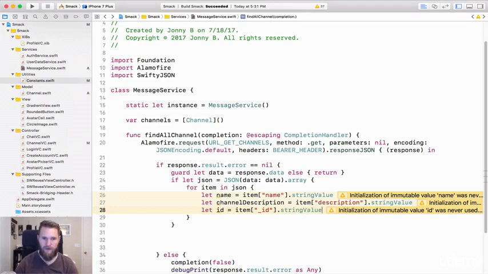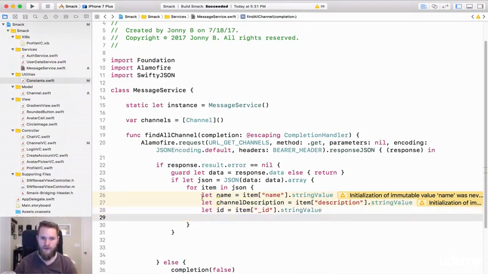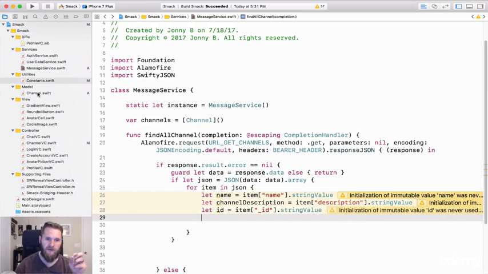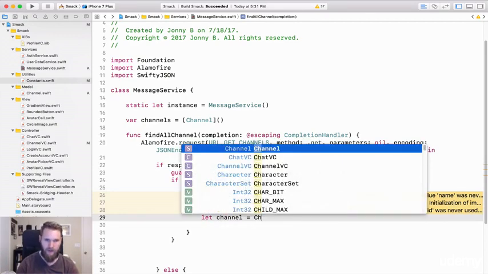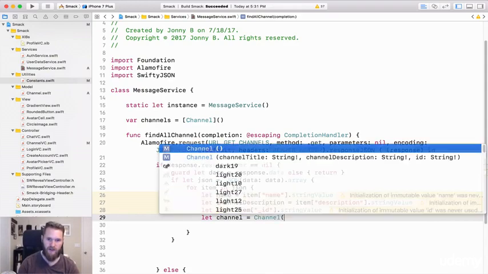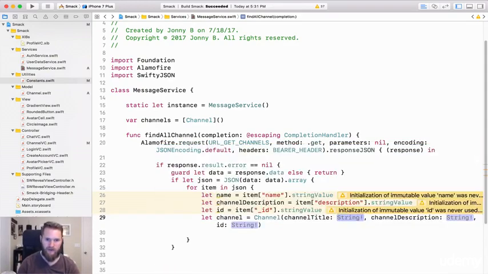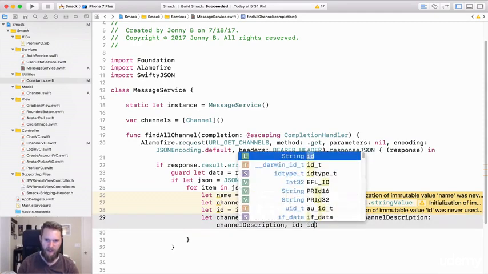All right, and then with these three variables, we can now instantiate and create a new channel object. We're going to say let channel equal, and then using the default struct initializer, we can just say channelTitle is equal to name, channelDescription is equal to channelDescription, and the id is equal to the id.